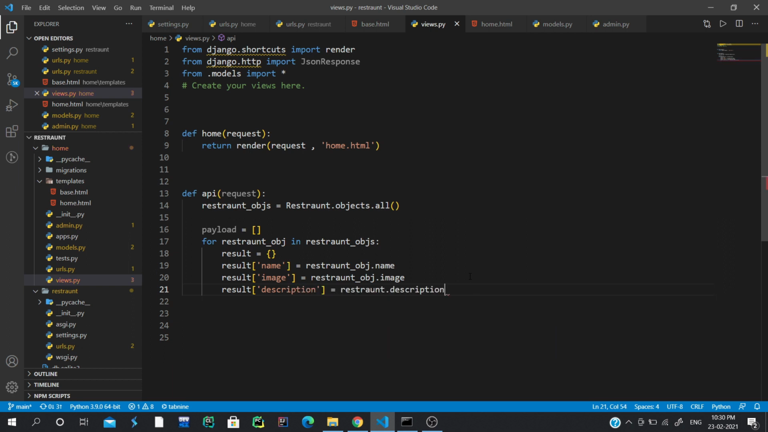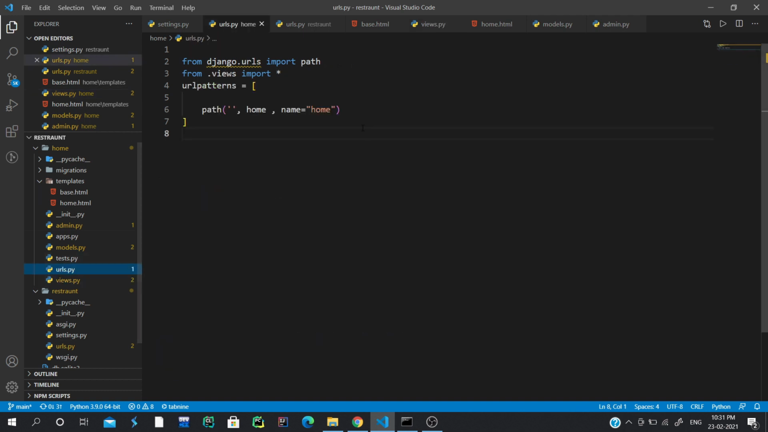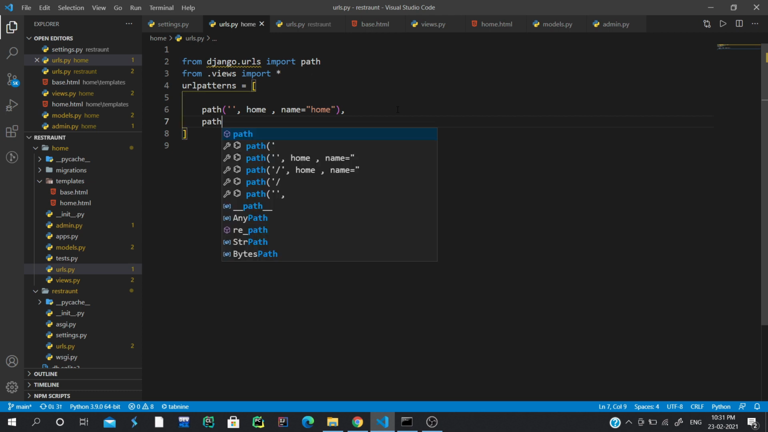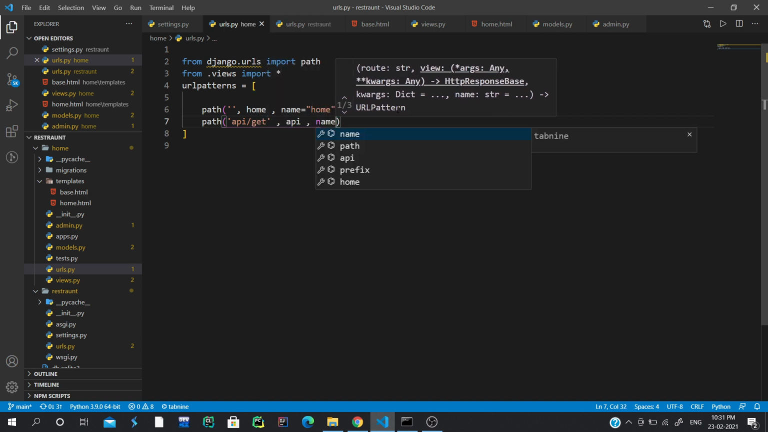Description will be restaurant.description, and we can add the pin code. Pin code will be result_obj.pin_code, and we can append this result dictionary into our payload, and we can just simply return the JsonResponse, and the JsonResponse will be payload. For this we have to add a safe parameter equal to False, and we have to add it into our URLs. So path will be api/get, and again the API name will be api.